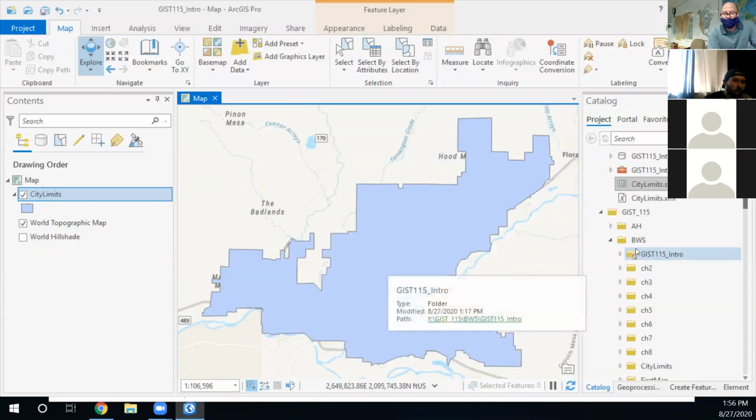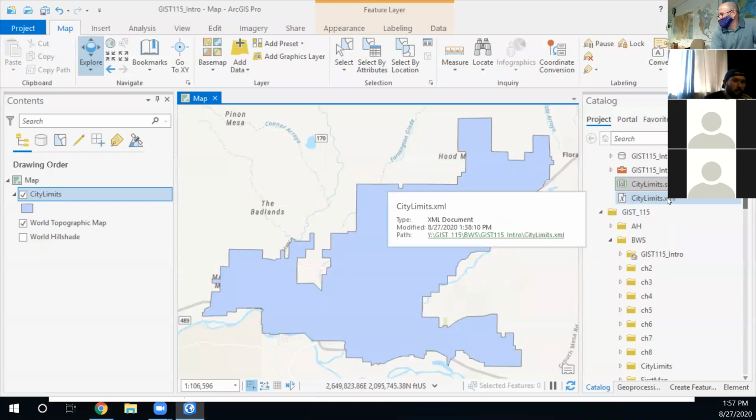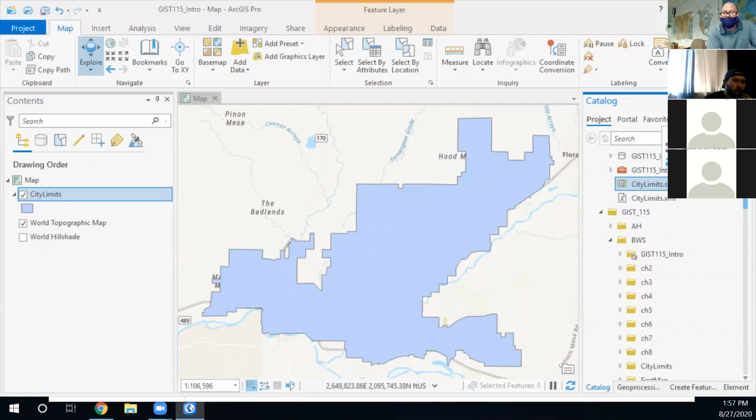When we drag, can we drag the shapefile or one of the other ones? The shapefile, yeah. The only other one you should see at all is the XML, and just leave that alone. In fact, where are the settings for your catalog? Where's my class data is what I'm looking for.